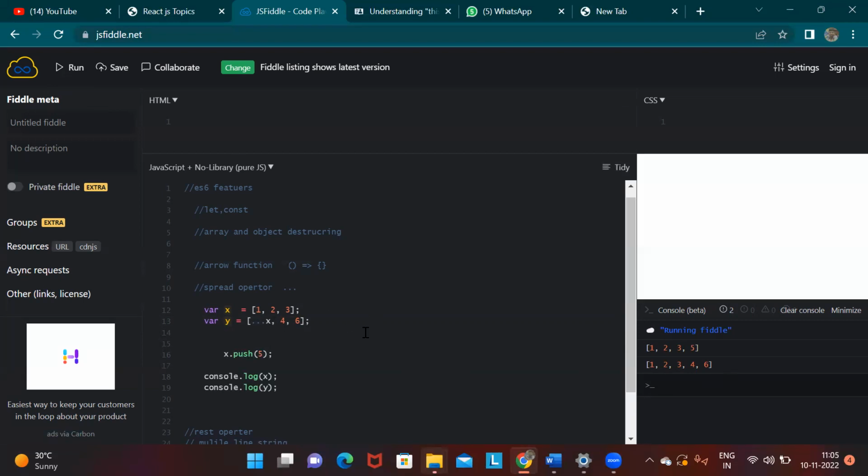So if you want to create a new array from the existing array only by copy, if you want a copy of any array and I also want to add new elements, then you use the spread operator. Okay. Are you clear? Spread operator? Clear.